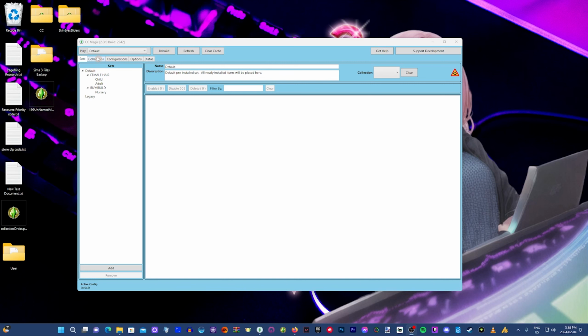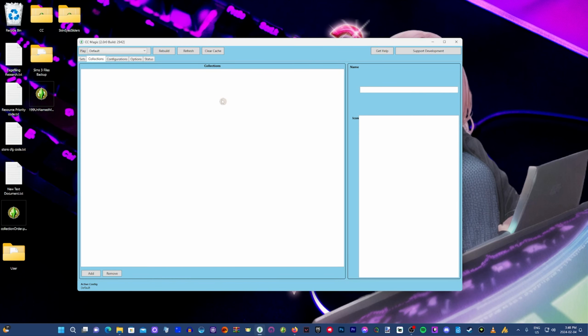The collections tab. So coming over here into this tab, you want to create a new collection because you want to easily find it in-game, of course, just like you make in-game collections. And any in-game collections that you create will show up here in CC Magic as well. So to make a new collection, you want to just click this add button at the bottom. You want to highlight the new collection up here, and then name it over here on the right. So for the sake of this video, I've made a set called Nursery. So I'm just going to name my collection the same as my set.